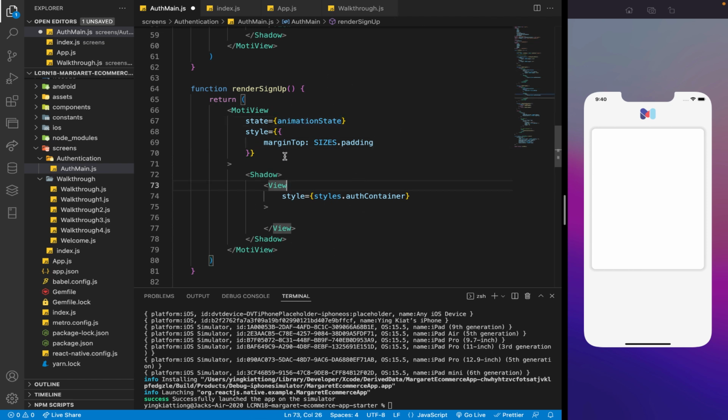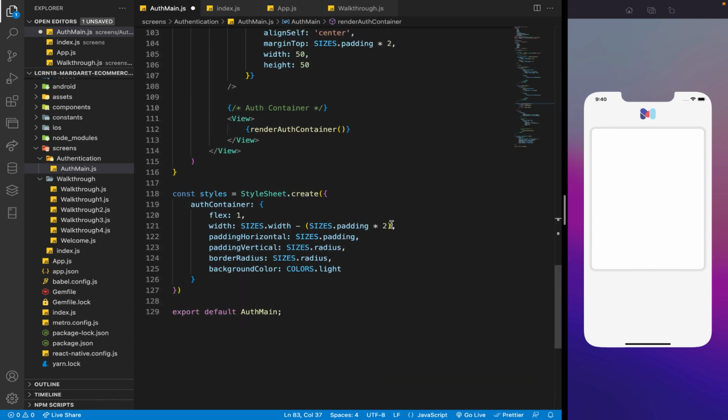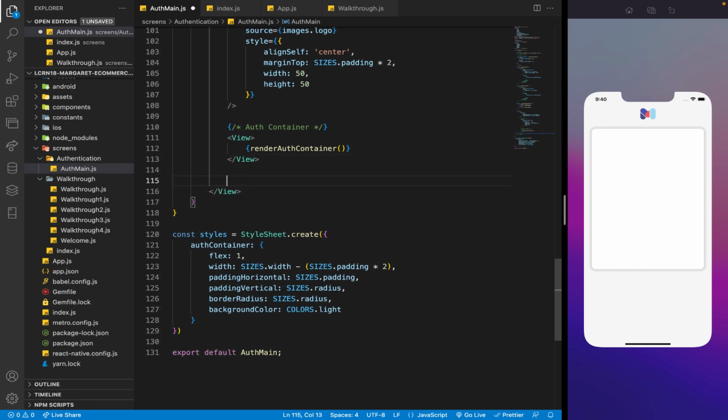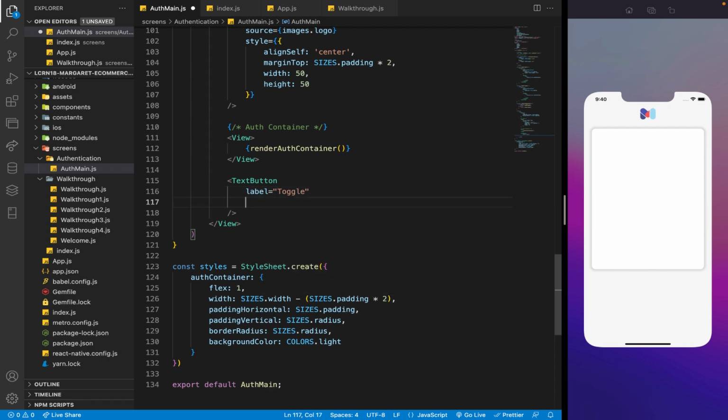All right, so once we have done that, next I'm going to create sort of a temporary button over here that allows us to toggle the animation. Okay, so let me first hide the terminal, like that, and scroll down over here. I am going to render a temporary text button component where the label is going to be toggle, just like that.